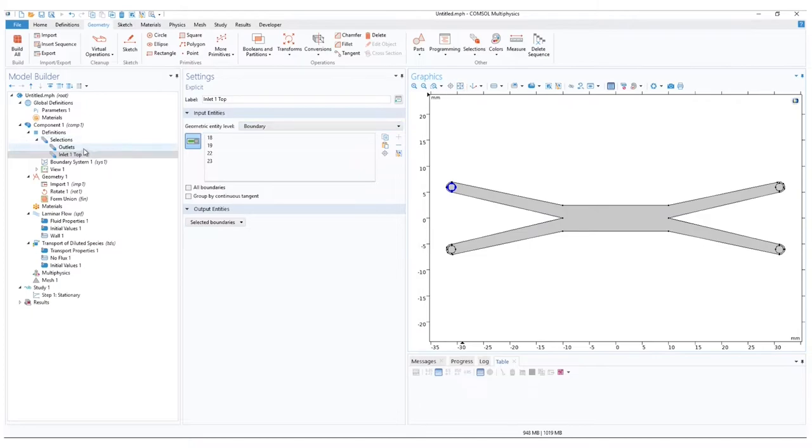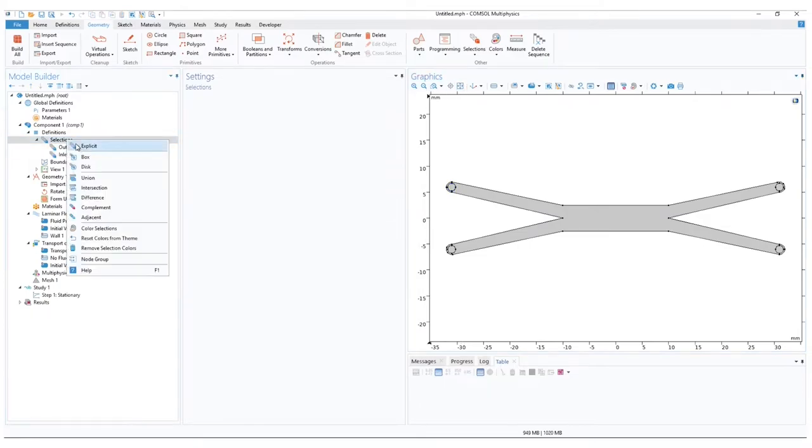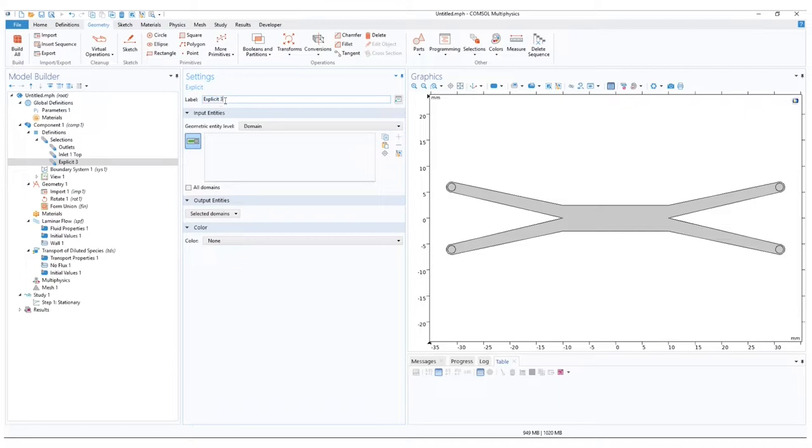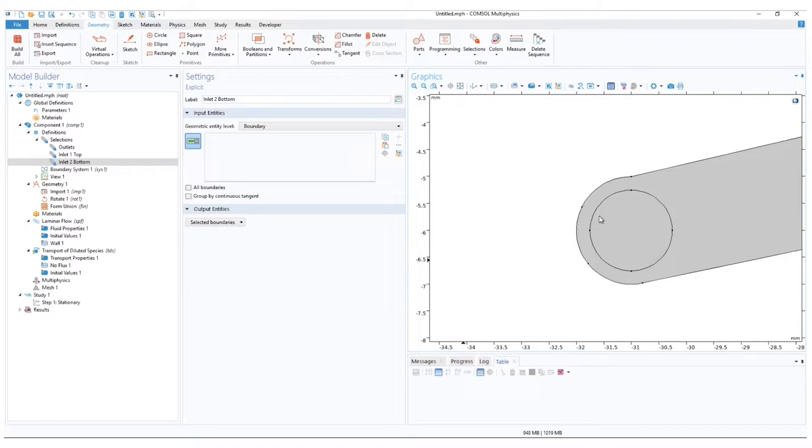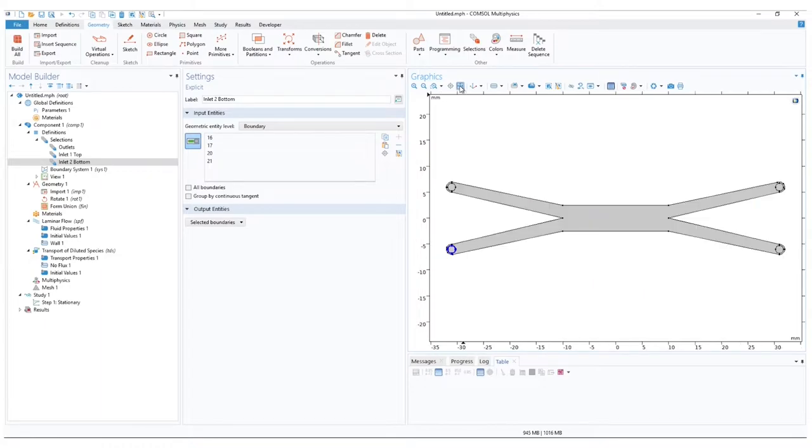Repeat this process for the second inlet. Don't forget to change the geometric entity level. Zoom in and select. With this, we have our boundaries defined, making it a bit easier while configuring physics. Next, let us move to physics of laminar flow.